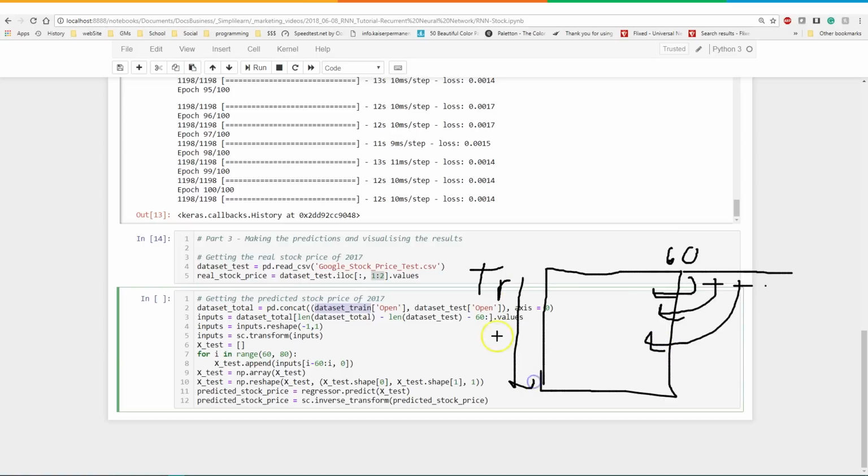Because that's part of the next data, or it's actually the top 59.